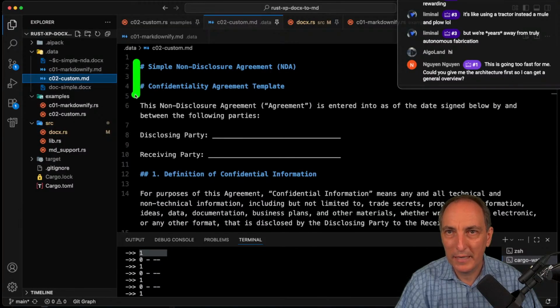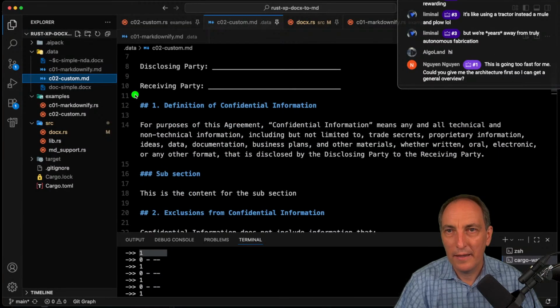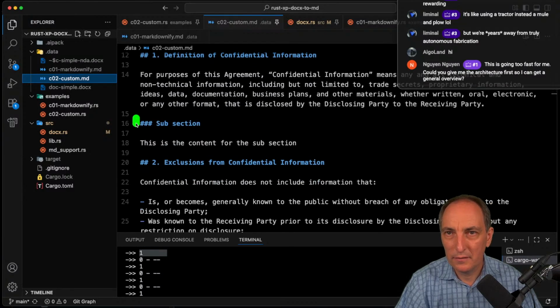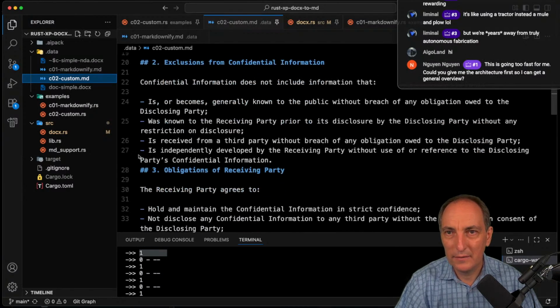Title and subtitle is 1. And then after, heading 1 is 2, heading 3 is 4, and so on and so on. That is the way it works. So that is what we did.